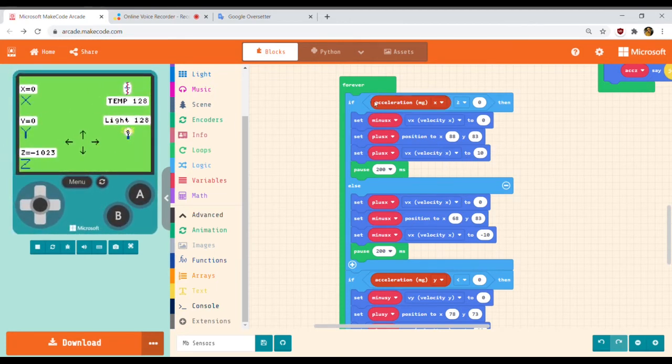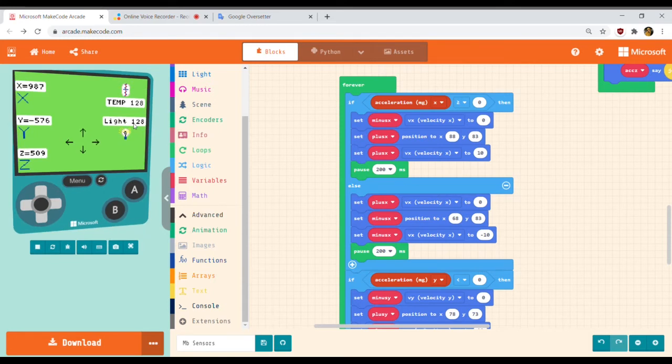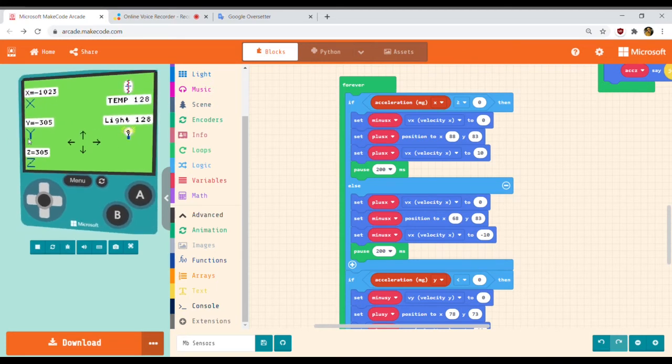The first if block checks the X direction, and if the acceleration on X is bigger than 0, then the right arrow is moving, else the left arrow is moving. As you can see here, the right arrow is moving, but now the left arrow is moving.